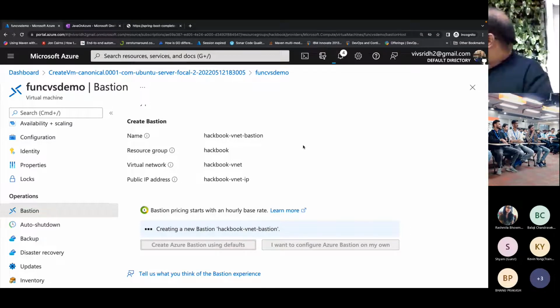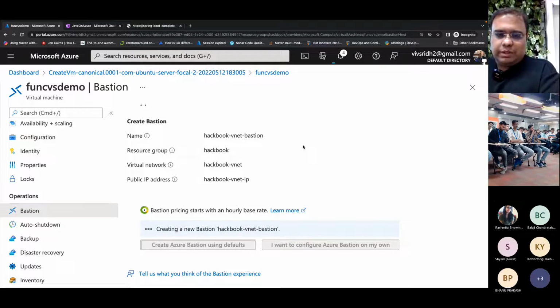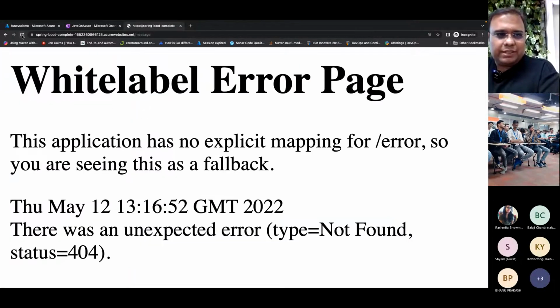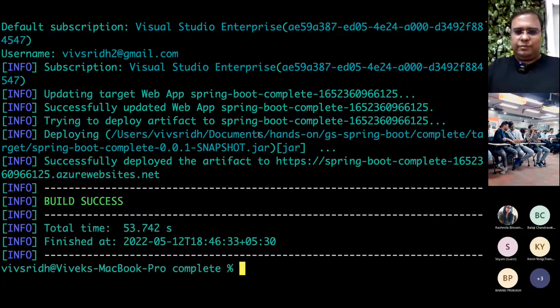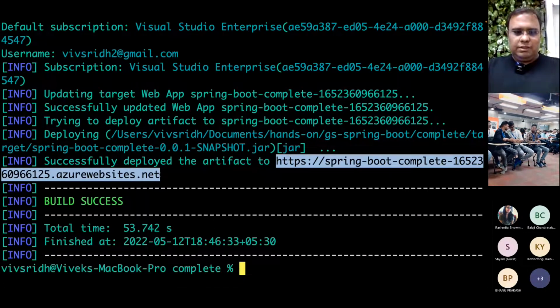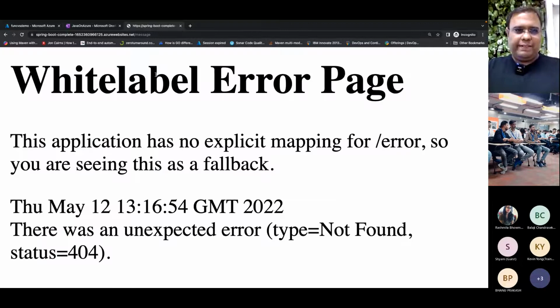That is the reason why I am switching between two different services. One is the VM, one is the app service, right? It takes some time based on the size of the box and everything. It takes some time to come up, so we'll wait for it to come up. While that is done, whether this gets created, no, it's there. Hopefully it is deployed.